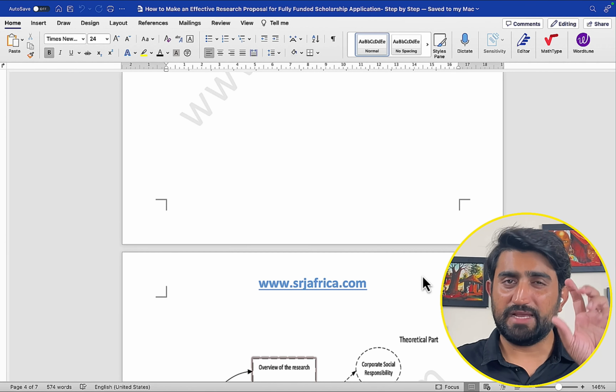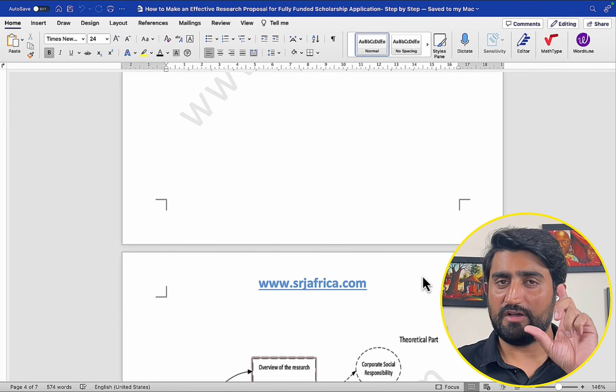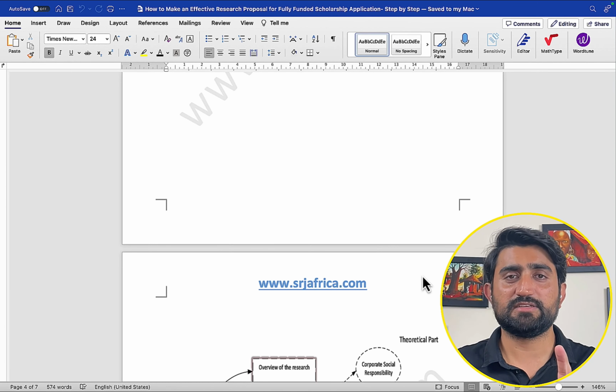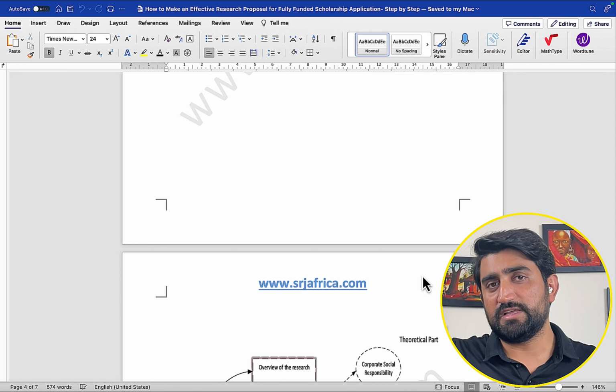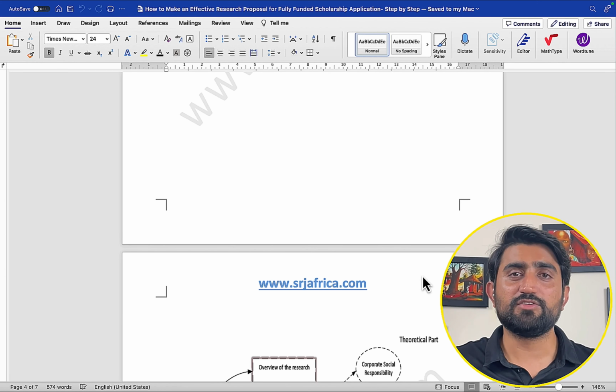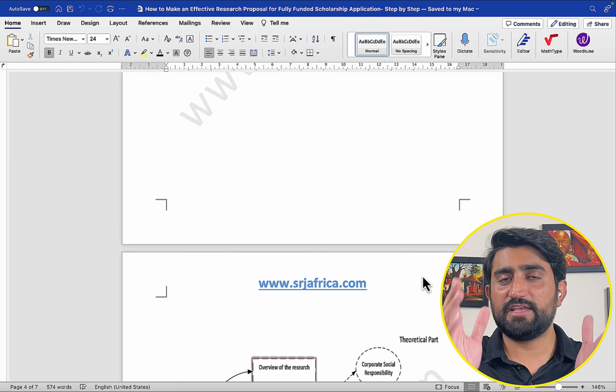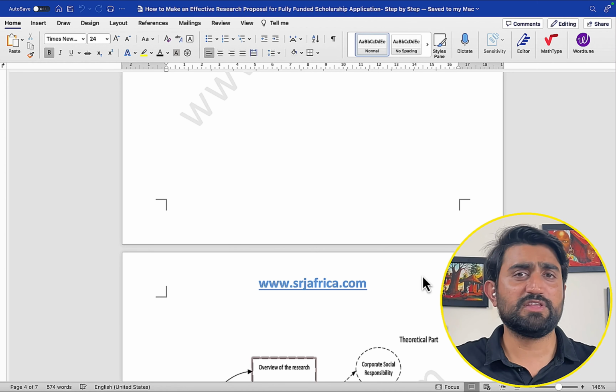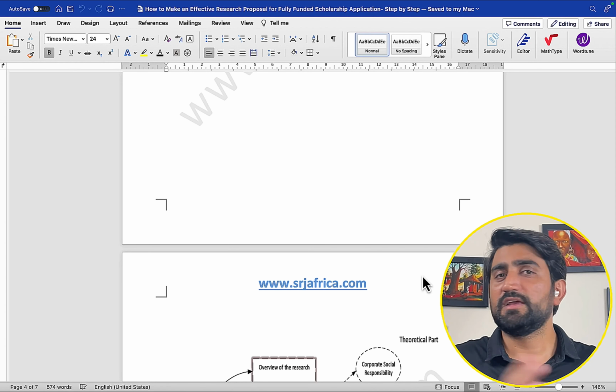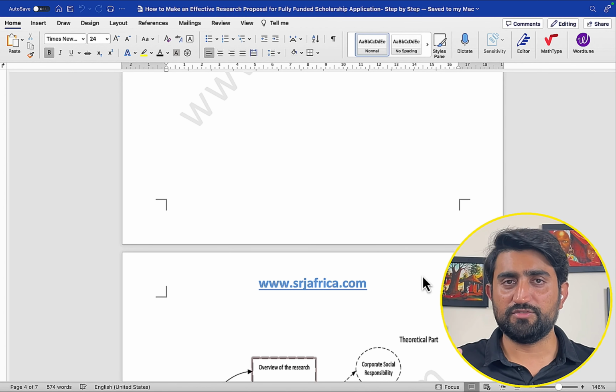Plagiarism is very important. All the supervisors check the plagiarism. If the plagiarism is more than the threshold, definitely they will reject it. The first thing they do is scan your document and check the plagiarism. If everything is copy paste, then they are not going to read any single word of your research proposal.